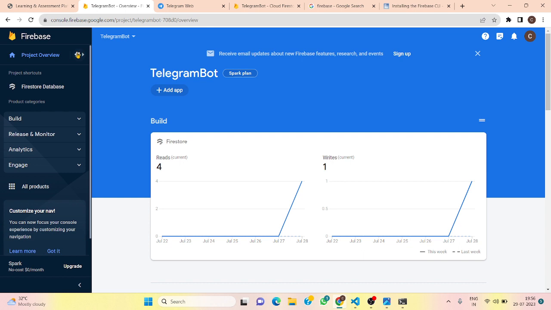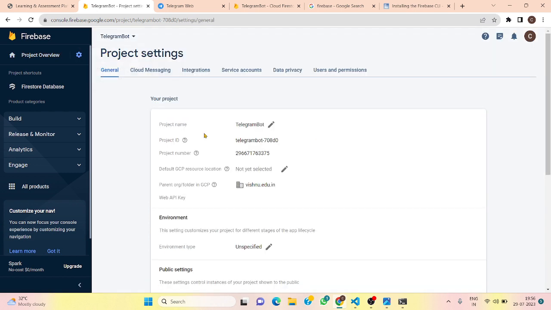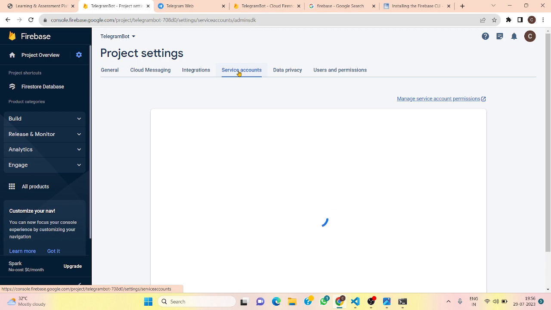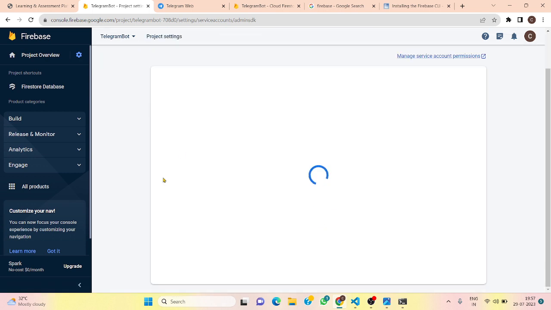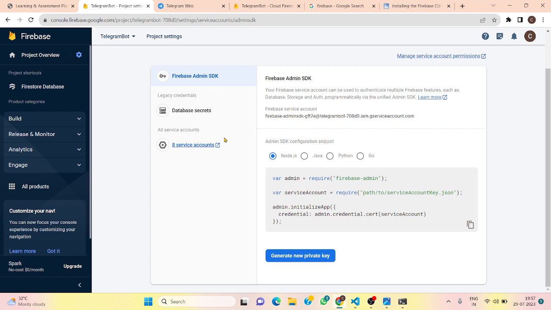Now there's something I need to show you. This is the project settings. In the project settings, there's service accounts. In these service accounts, we need to generate a new private key. So you need to generate your new private key.